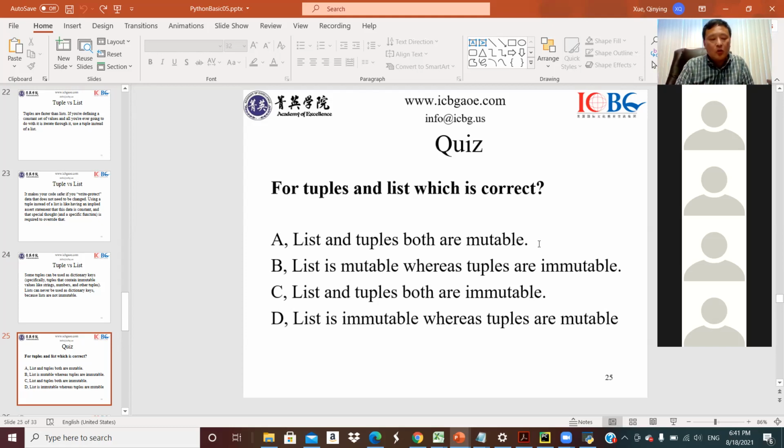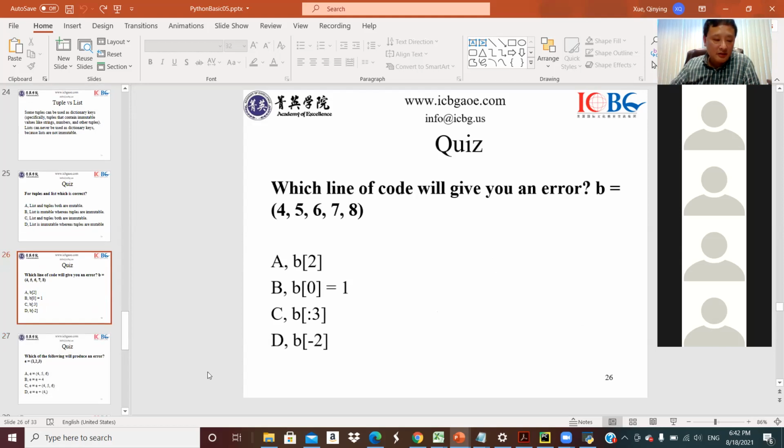Jesse, what's your answer and why? My answer is B because that's what we learned. Okay, very good. Yes, B is the right answer. This is mutable and the tuple is immutable. Very good answer.